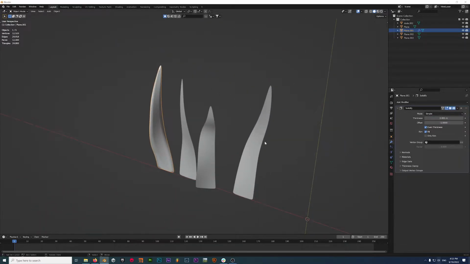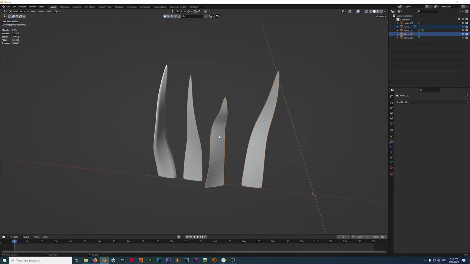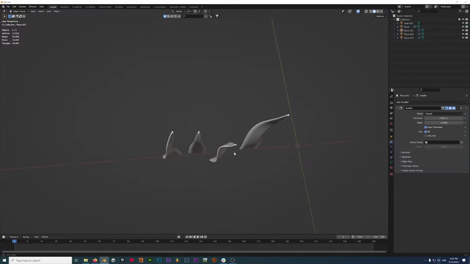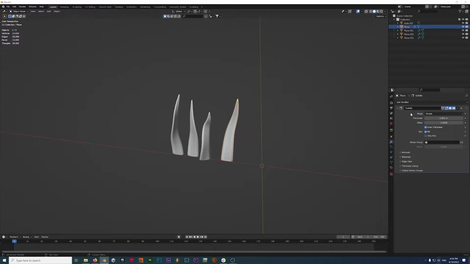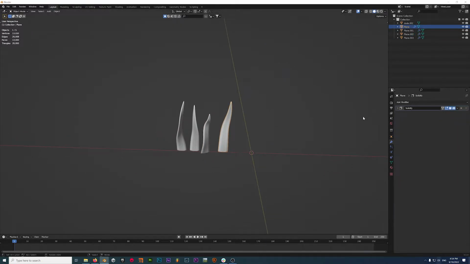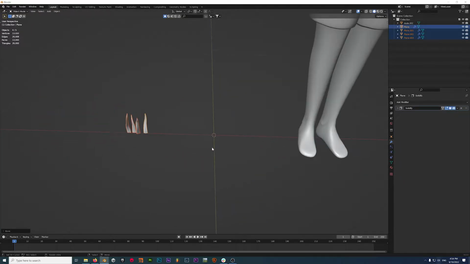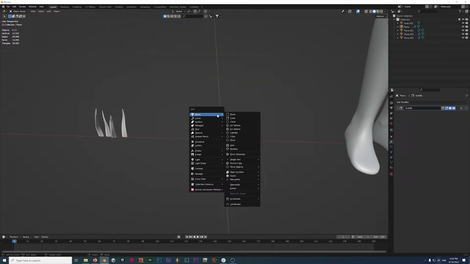And now we have some grass blades. I'm gonna select all of those and then select the last one, which I've just added the solidify to, press Control L and do copy modifiers, and now all of those grass blades share the same modifier.